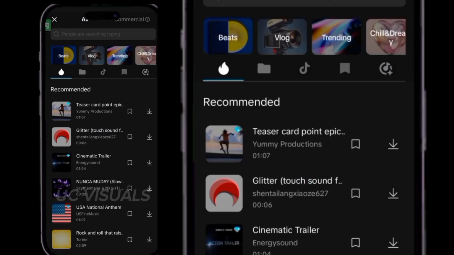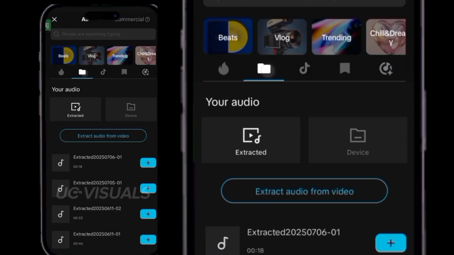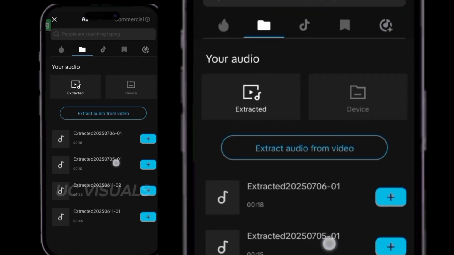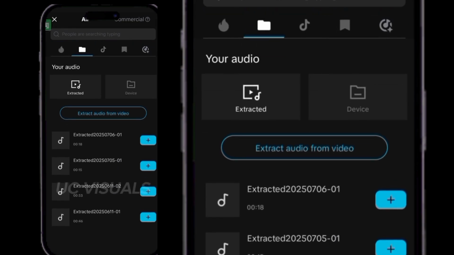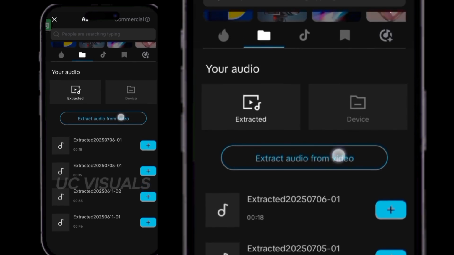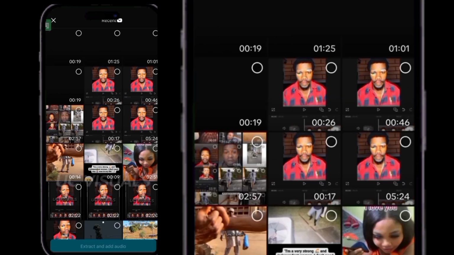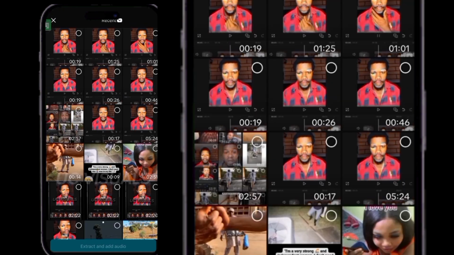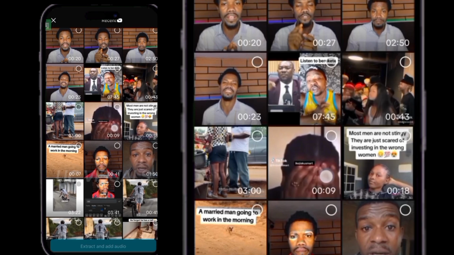Then go ahead and click on this envelope here, this folder here, click on it. Then as you can see here, these are the list of other audio I have extracted from videos in the past. All right, so go ahead and click on this extract audio from video, click on it. Then go ahead and select a video to extract audio from. If I should extract audio from this particular video, let me show you.